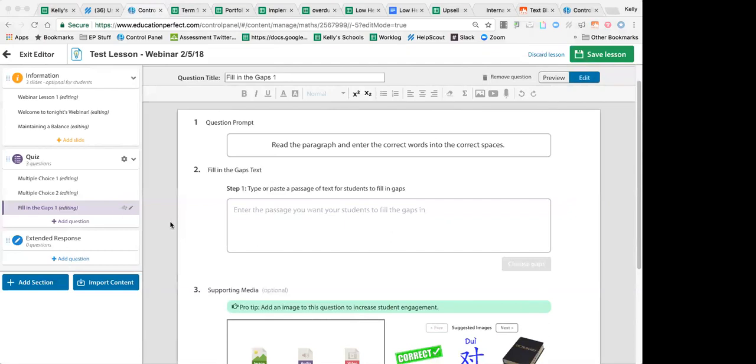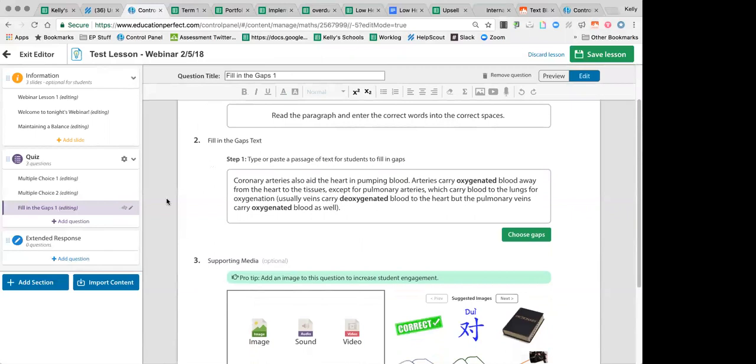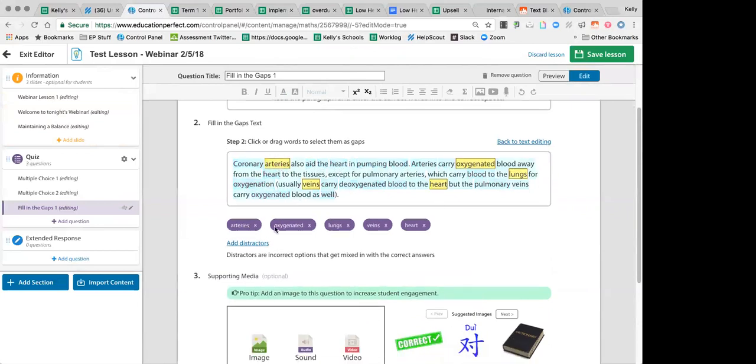Okay, so I've just found a piece of text on the internet that relates to the video that I put in our information section. So once the text is in here, I then need to click on where it says choose gaps and then select the words that I want to appear as the gaps in the closed passage. So I'm going to choose this word here, lungs, veins, heart, and we'll put arteries in as well. So as you can see, we've created our word bank here out of the words that we've selected in yellow.